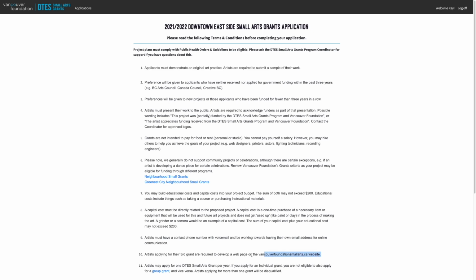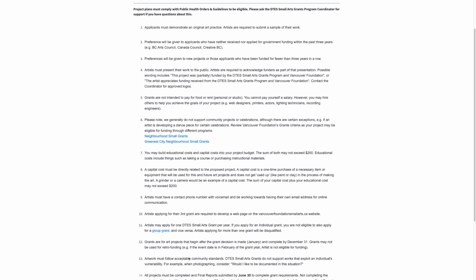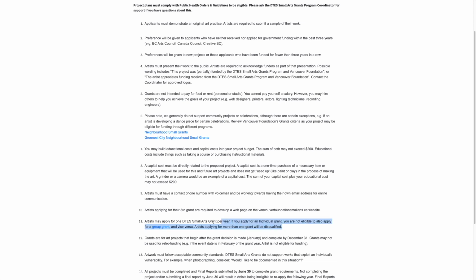10. Artists applying for their third grant are required to develop a web page on the Vancouver Foundation smallarts.ca website. 11. Artists may apply for one DTES Small Arts Grant per year. If you apply for an individual grant, you are not eligible to also apply for a group grant, and vice versa. Artists applying for more than one grant will be disqualified.